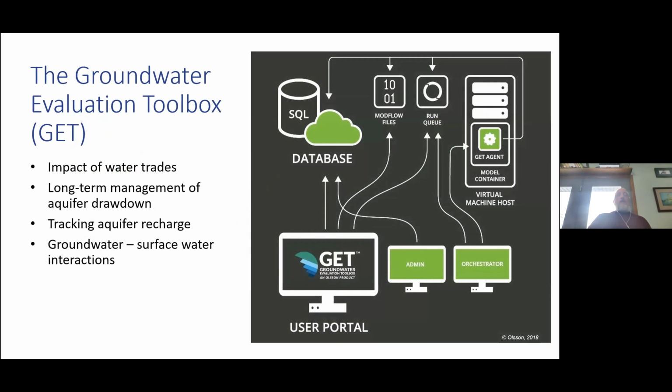So GET is a cloud-based platform, much like the water accounting and trading platform. So even though there's all these fancy modules that allow for GET to do what it does in the cloud, all you see is that interface on your computer monitor, and really all you need is a laptop, a browser, and an internet connection, and you can connect to your models. And here's just a few examples of some types of analyses that you might be able to do. And of course, today we're focusing a little bit more on water trades. And I also have an example for tracking or managing potential managed recharge.